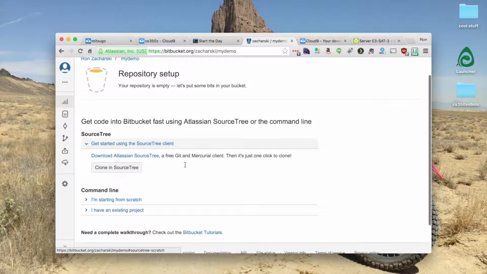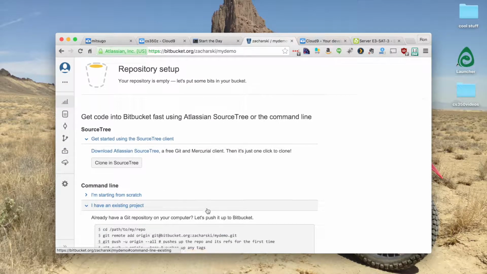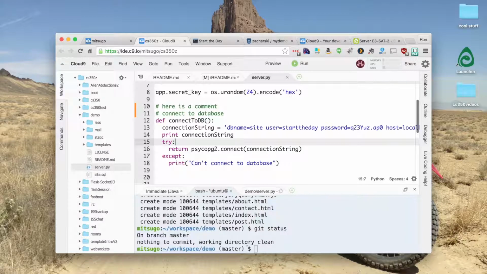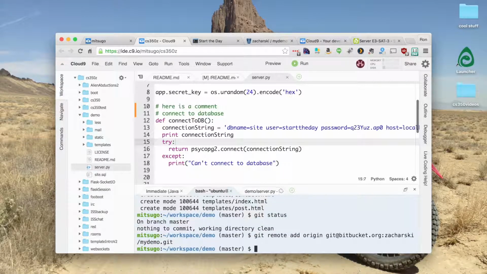All right, so I'm back here at my repository. I've already created an existing project. I never remember these commands, so I just cut and paste here to connect the local repository to my Bitbucket one. Let me go ahead and do that. And there's one more command I need to do.